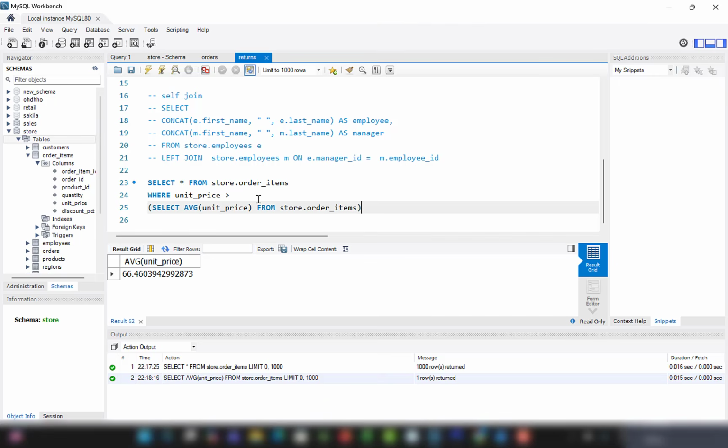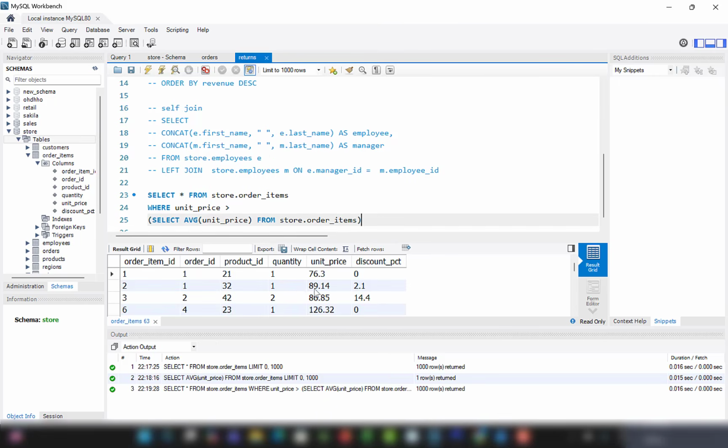So now if I run this, I only bring back unit prices that are higher than the average unit price. And that's essentially what a subquery is. So let's look at what is called a CTE. In this case, I think a subquery is fine.